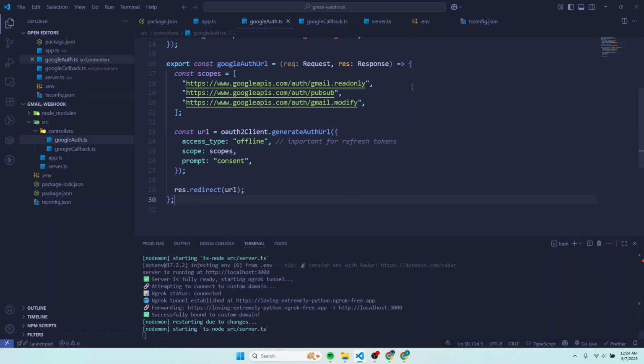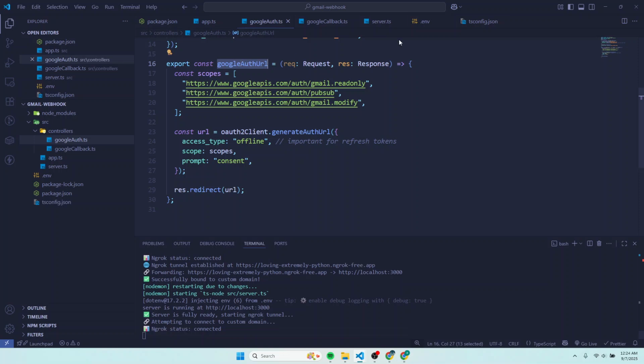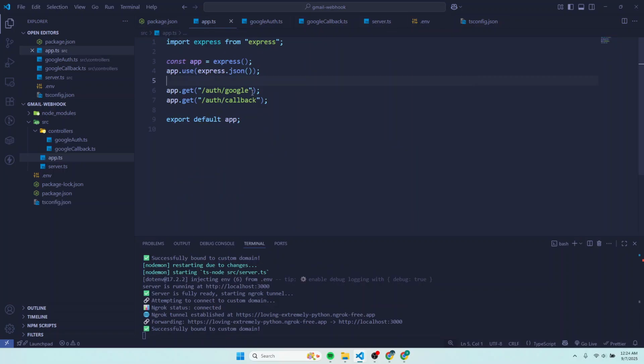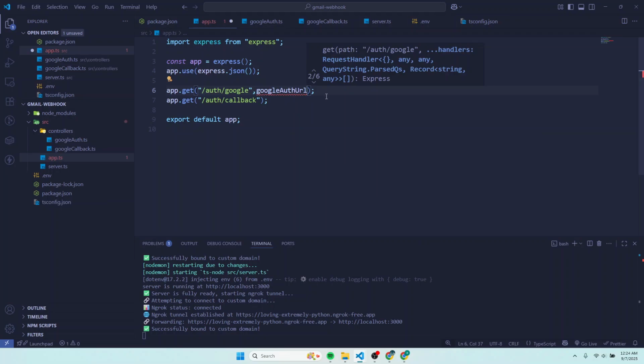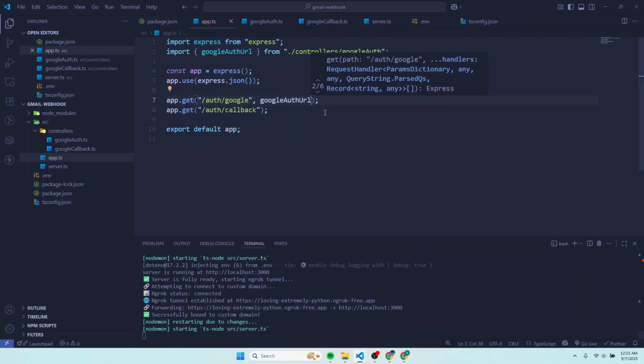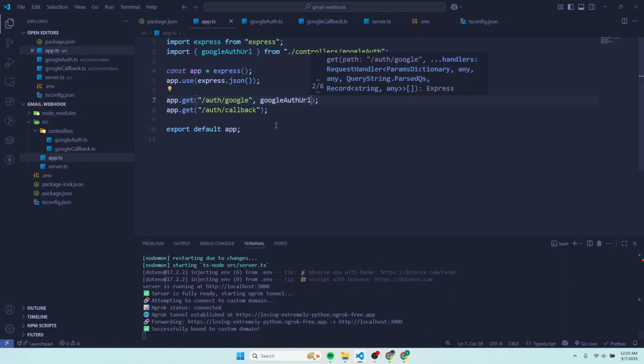So after doing that, we are going to now call this handler or controller within our app.ts, which is this section here, so that we are able to authenticate to Google. Of course, you have to import it like that. So when you visit this route, it's going to take you to the Google page, and it's going to authenticate your Gmail account. But now it needs to return data back to your application. So that is where the callback comes in.